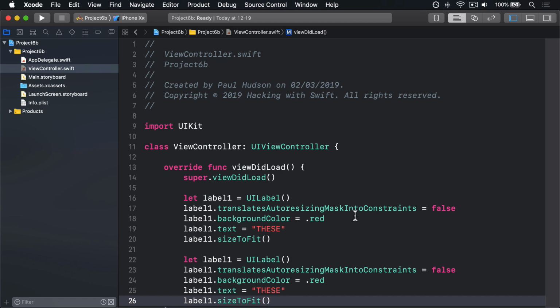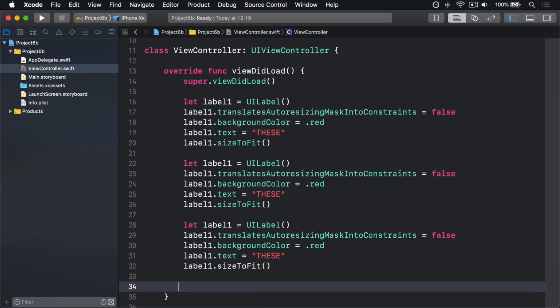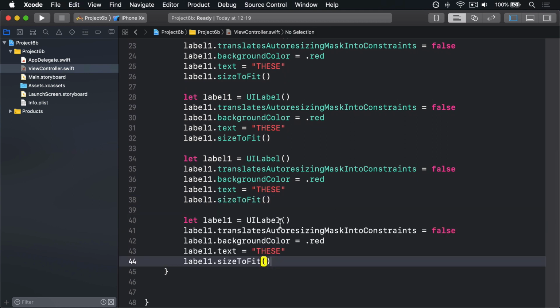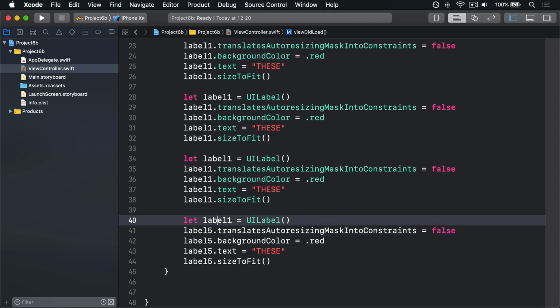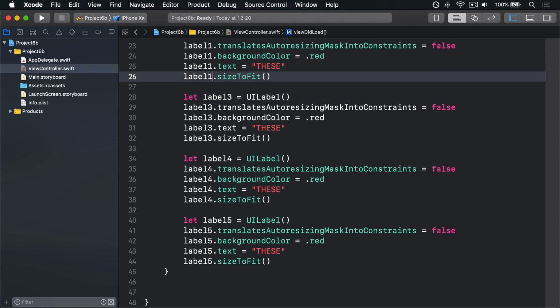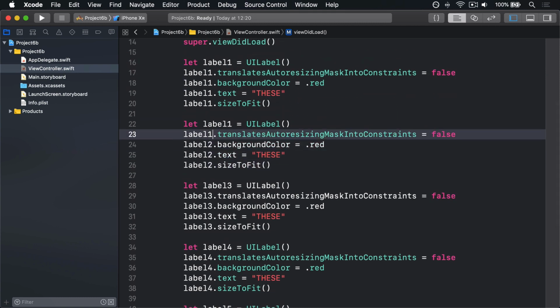So we have label1 there, and again for label4. Then again, we'll do 5 in total. I'll just change this quickly. So we've got 5, 5, 5, 5, and then 5 here. Then 4, 4, 4, 4, and then 3, 3, 3, 3, 3, and finally 2. So that's 5 different labels, all with background red color right now, all with the word "These".